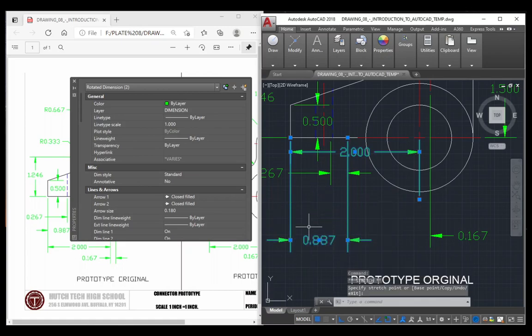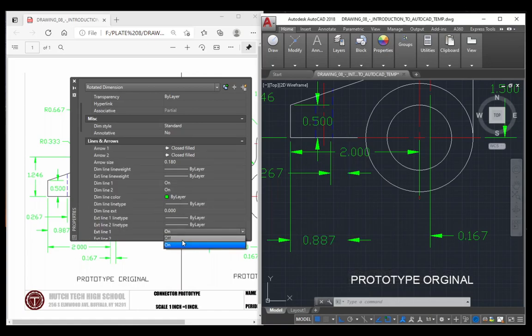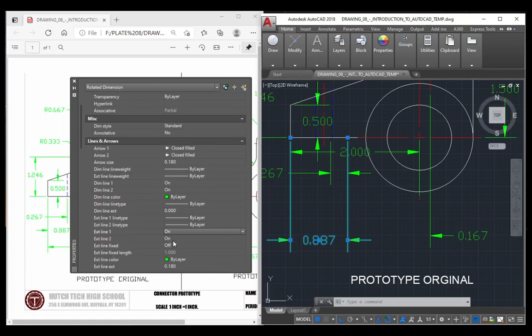And then I want to hit escape because I only want this dimension here selected. I'm going to come down over to its extension line and try turning off the extension line here, not over here. Let's go ahead and keep that one on. And let's try turning this off. Perfect.